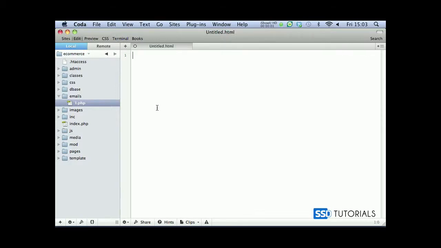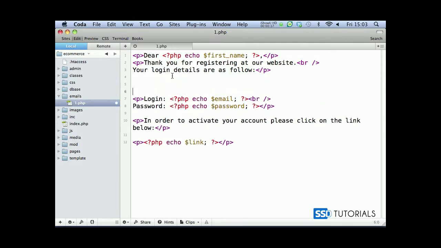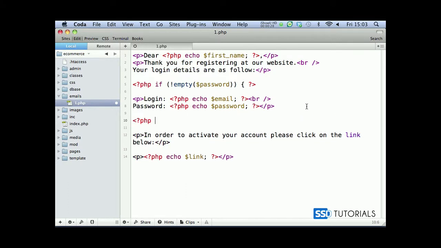Now, because we are using the same email template for resending the activation link as well as sending the first one together with a password and username, obviously we need to amend it slightly to check whether the password is provided or not. So I'm just going to copy this password variable here and check in PHP if it is an empty password, then display this bit. Otherwise, we're not going to display anything, so we just close this if statement here, and that's everything.